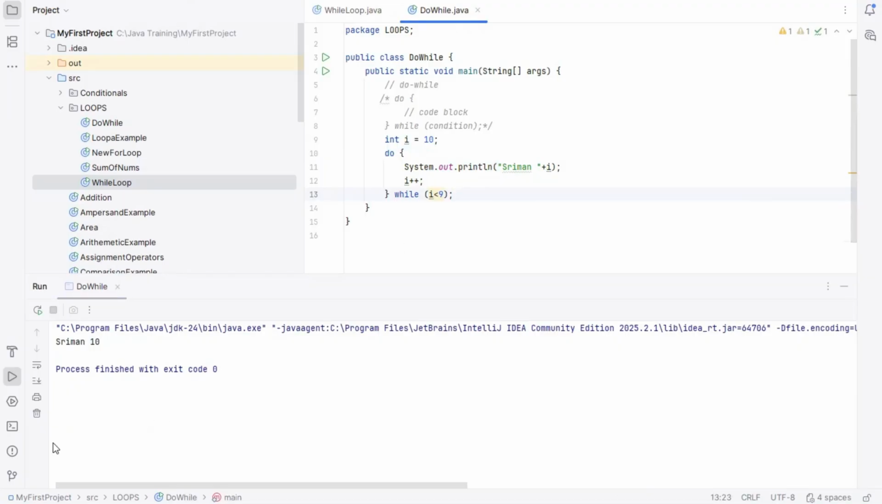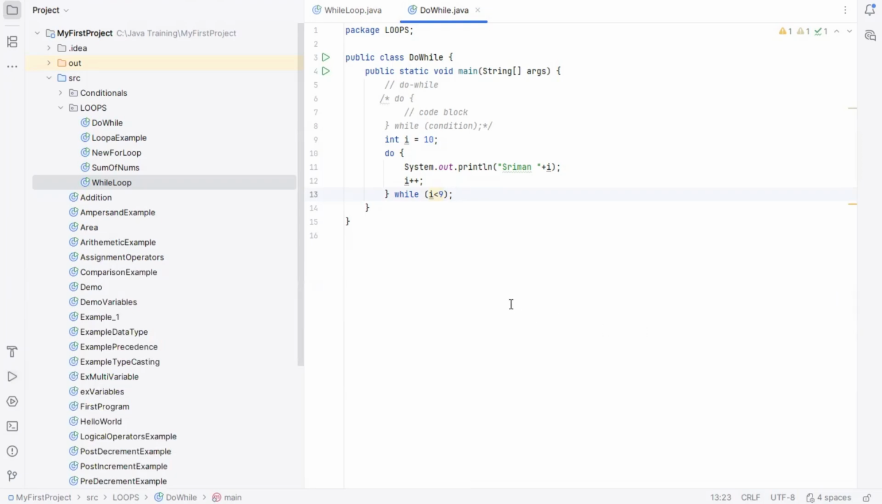That means the difference between while loop and do while is that the while loop will check the condition first, whereas do while will execute at least once and then check the condition. Is that clear? Any questions? No, sir, it is clear.